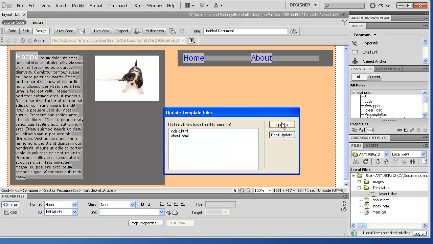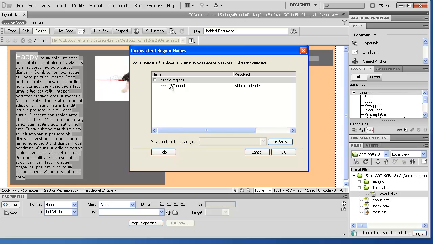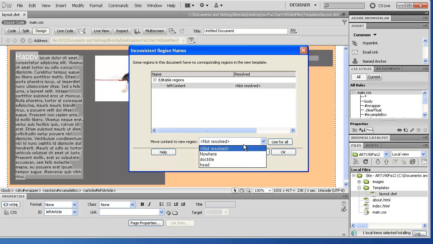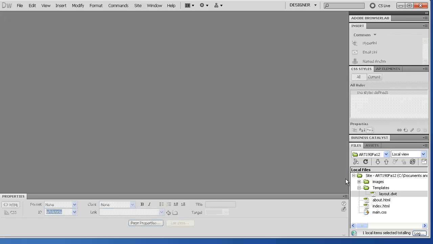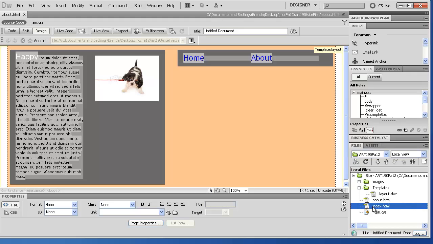And I'm going to say yes. And then it says update all files based off this, and I say yes. And then it says, hey, you have this editable region. It was in the template and it's referenced in these two files. What do you want me to do with it in these two files? The easiest thing to do is to say the thing that was called left content, the editable region, I'm going to send it nowhere. And then I say use for all, and I say OK, and I close. And now we have removed that editable area from our two pages, and now whatever we had there is gone, and it matches our template.